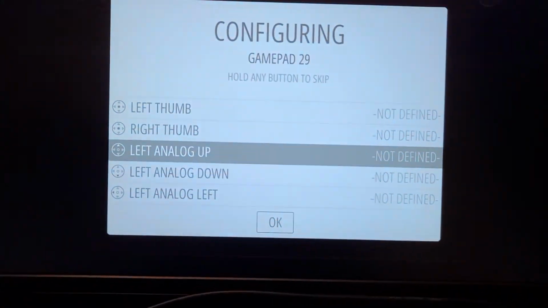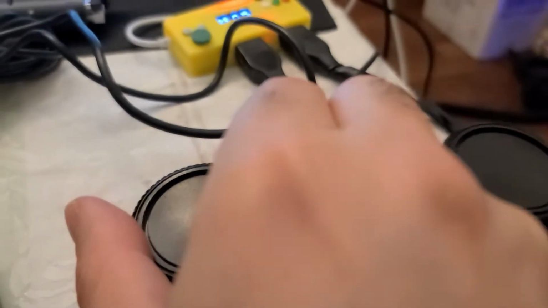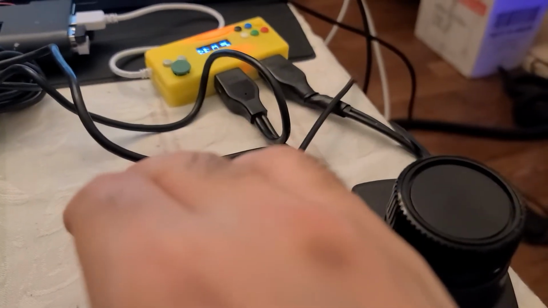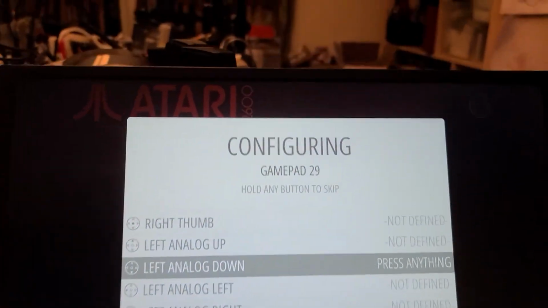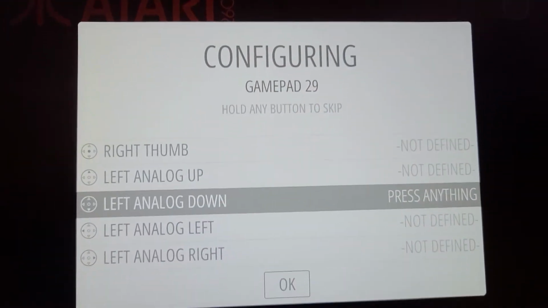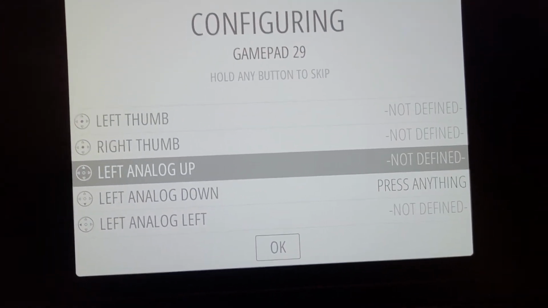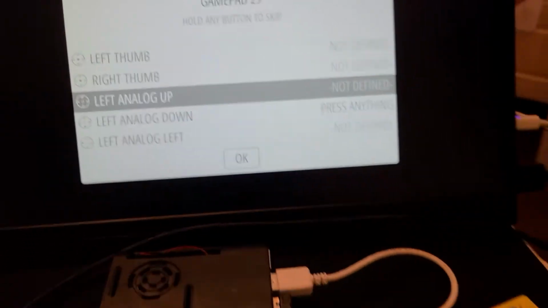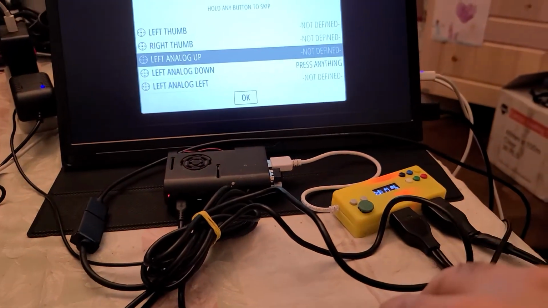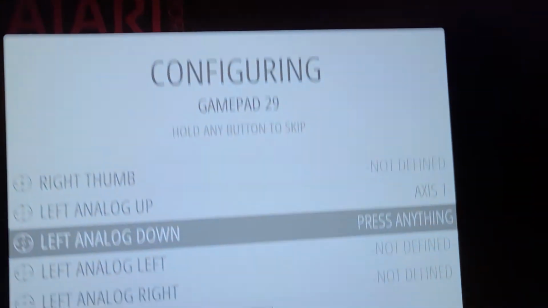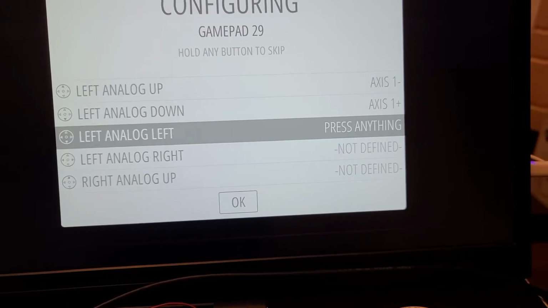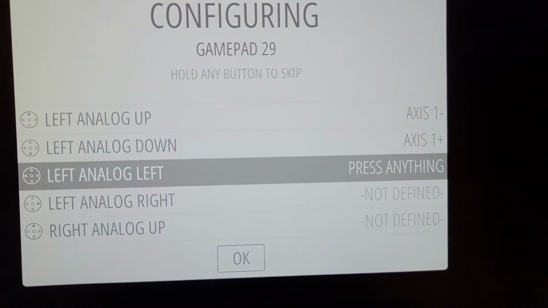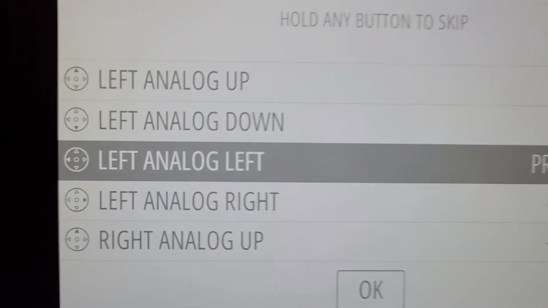So it's asking for analog up. I'm going to go ahead and get to my second paddle. Now up is going to be to the left and then back. It didn't quite register correctly, so I'm going to go back again, analog up. On analog up, I'm going to go left and then back, and you can see it went to axis 1 minus. Then for down I'm going to go to the right and back, and that should be axis 1 plus. Now it's asking for the left and the right.